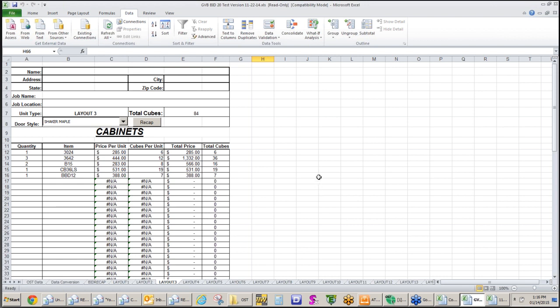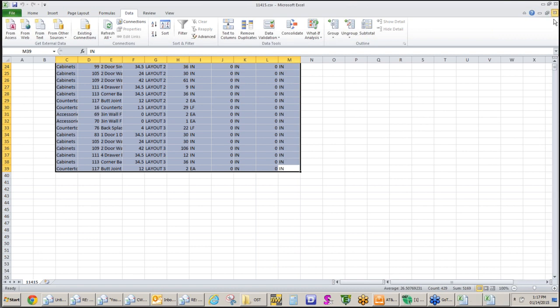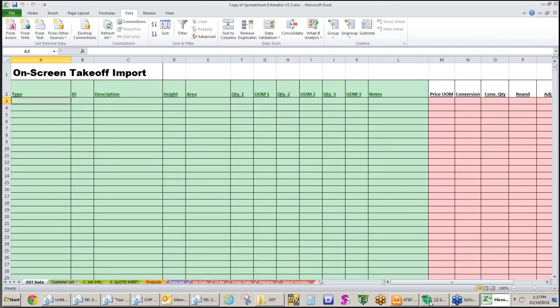So hopefully, if anything you got from this, we're able to take data directly from OnScreen Takeoff, and we're able to push that into other pieces of information to be able to work with.